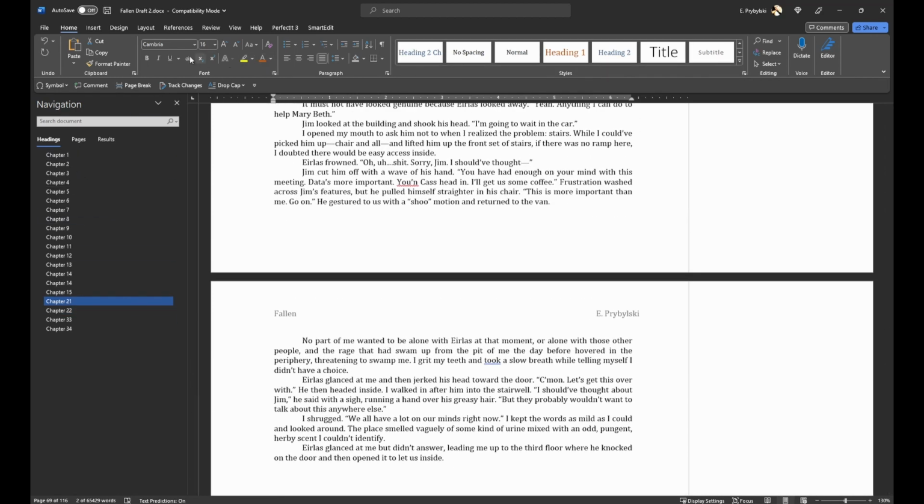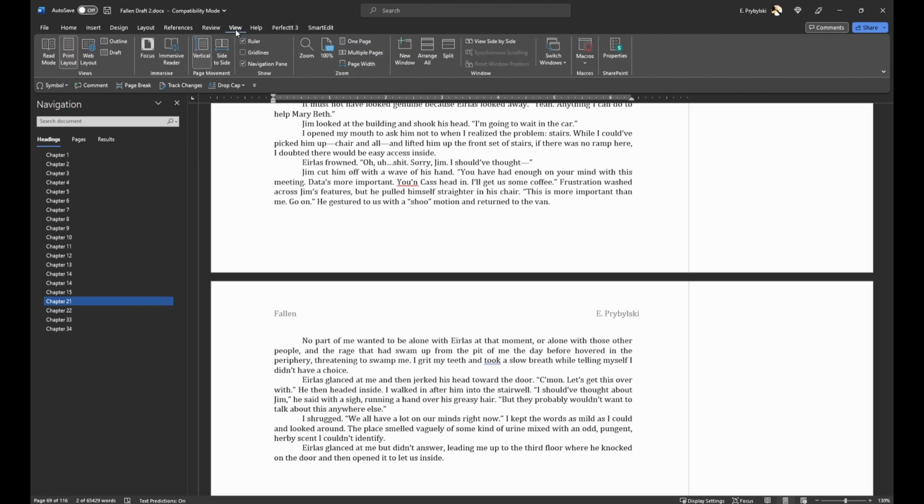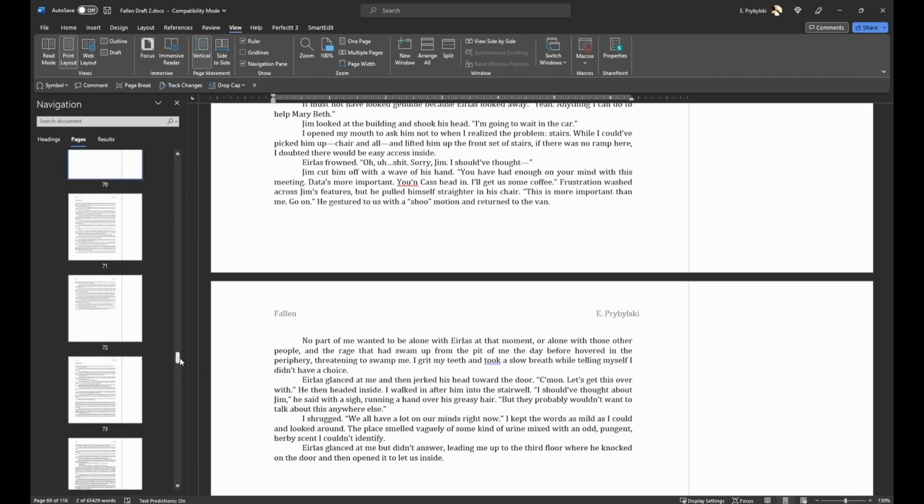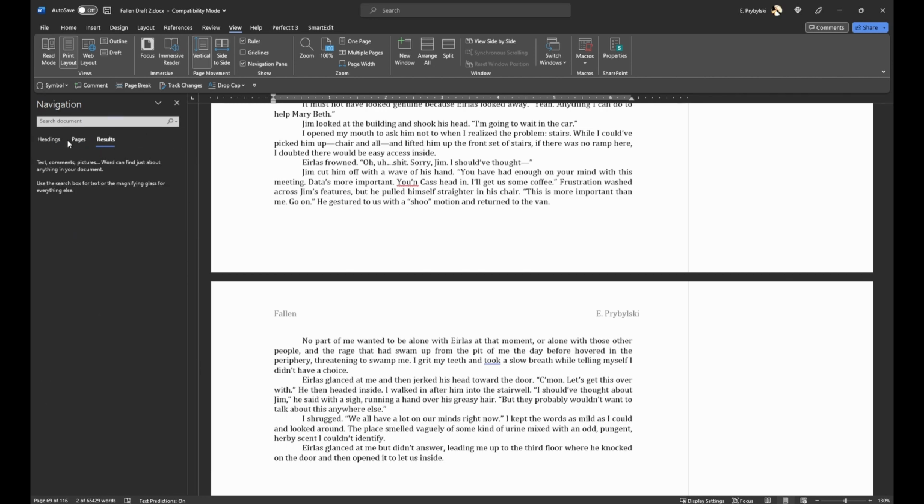So if you open navigation, the way you get there is you go up to View, and you're going to click on navigation pane up here, and it will pull this out to let you see all of the headings. And if you do it that way, also you can see all your pages and all kinds of other stuff, but navigation will let you see all your headings and make sure they all add up.